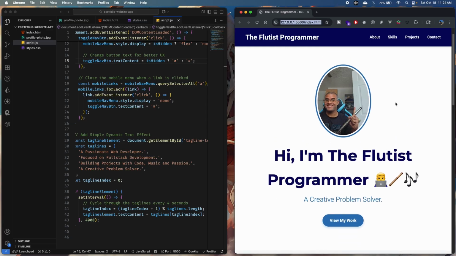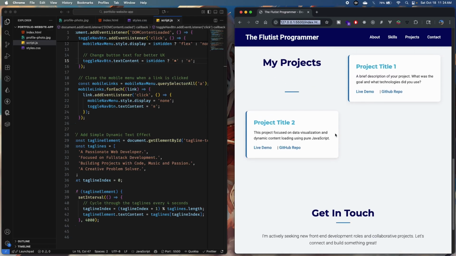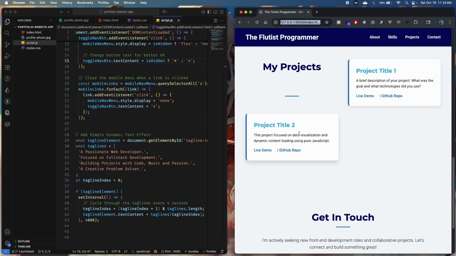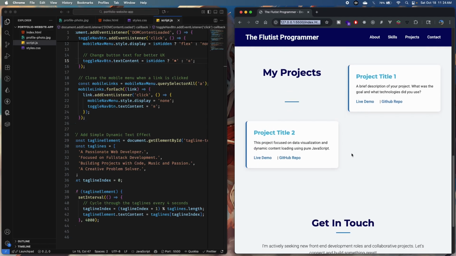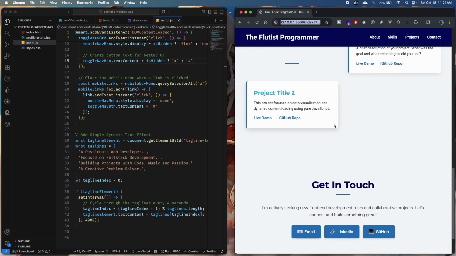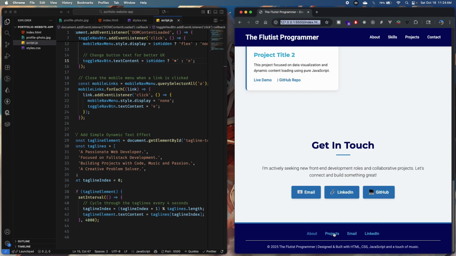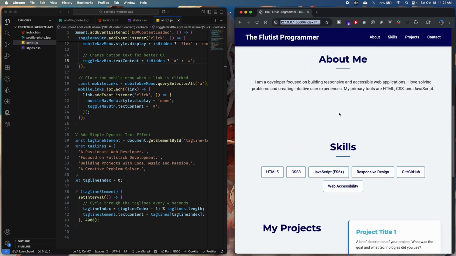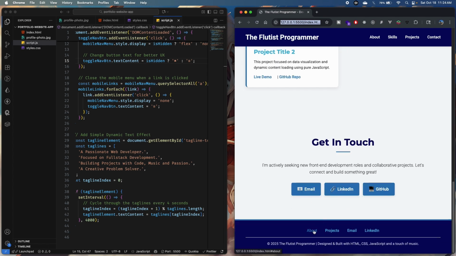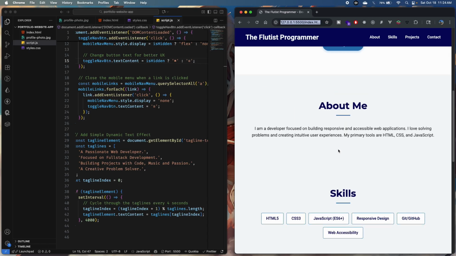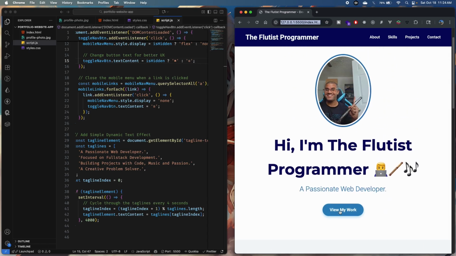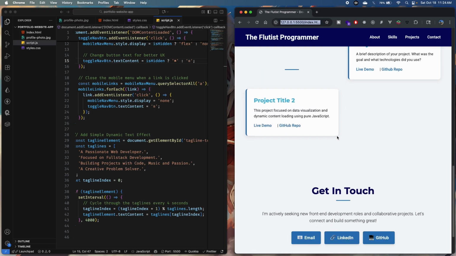So as you see, this is how the portfolio website looks. Now, for example, if I click on view my work, you see that we have some smooth transition there, and we are being redirected to the project section. Then get in touch. We have the links here about this. If I click on about, we are going to be referencing the about section. And if I click here on view my work, we are referenced again to the project section.